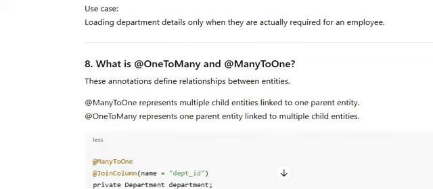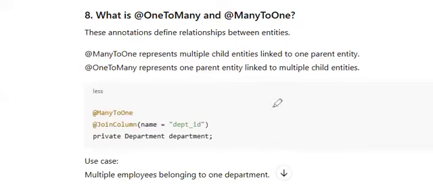Then next here, what are the @OneToMany and @ManyToOne annotations? These are also important questions. These annotations define relationships between entities. Suppose you have a department here. If you see @ManyToOne, we use the annotation over this: multiple employees belong to one department. So one department can have many employees. That's why we have used many employees, one department, @ManyToOne. @OneToMany represents one entity linked to multiple child entities.